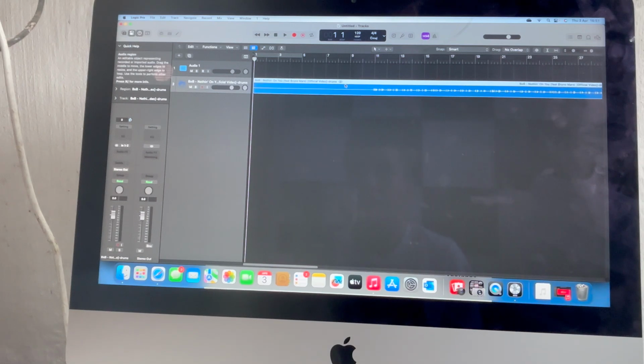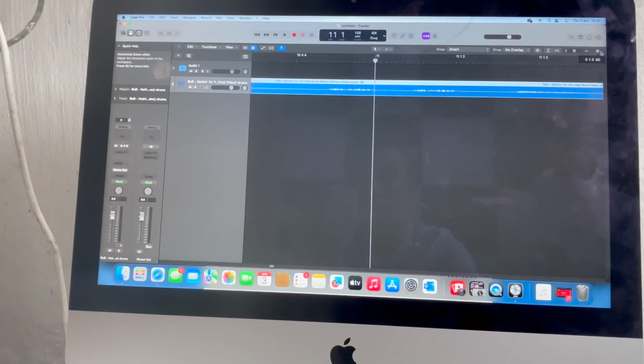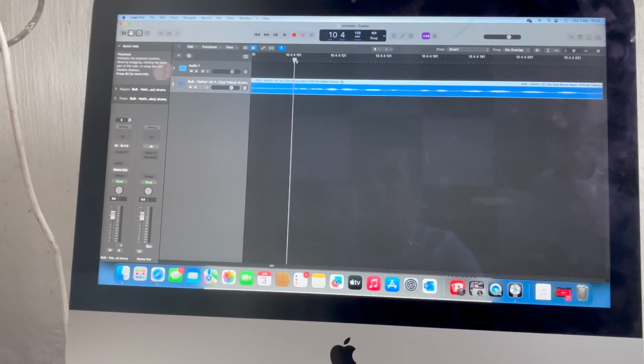What you want to do now is zoom in all the way. As you can see, the drums start here. So you want to zoom in all the way until you find exactly where it starts, which is around here.